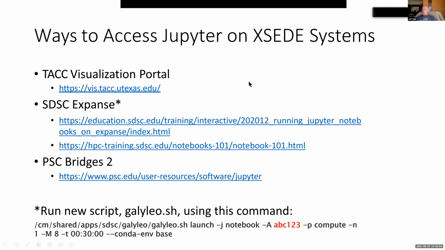Now, Exceed offers multiple ways of running Jupyter. Obviously, Expanse is what I'm going to be demonstrating. The TACC visualization portal also offers Jupyter notebooks as a capability. You'll need an allocation on the TACC Viz portal to access the notebooks there. And Bridges-2 also has capabilities for running Jupyter notebooks as well. I won't be demonstrating that either.